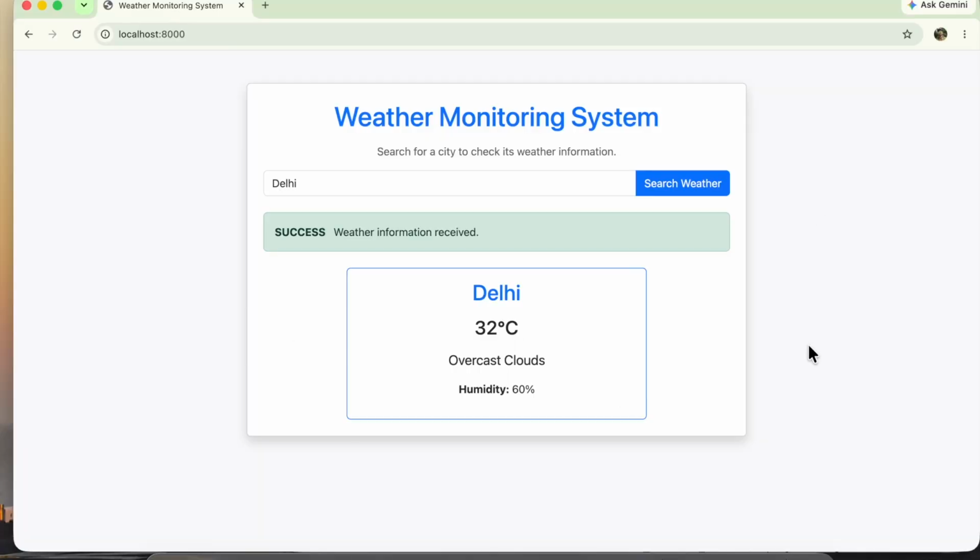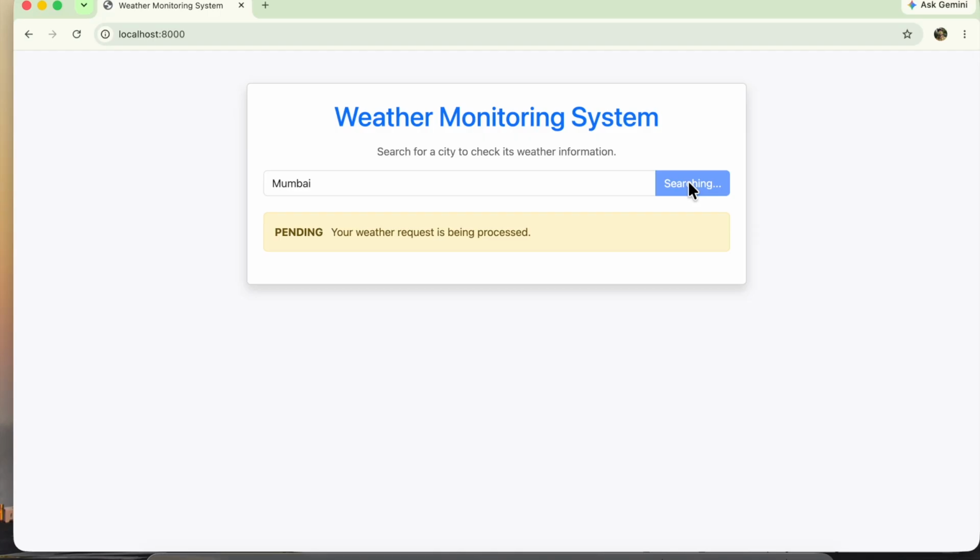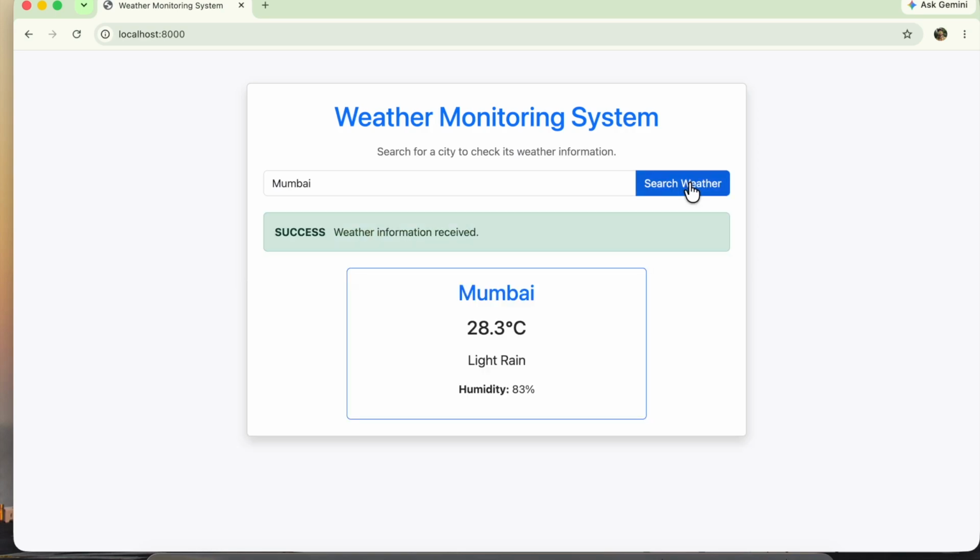Here is another check, like Mumbai. Waiting for 10 seconds because I set a 10 second delay. So after 10 seconds the result comes. 20 degrees, light rain.